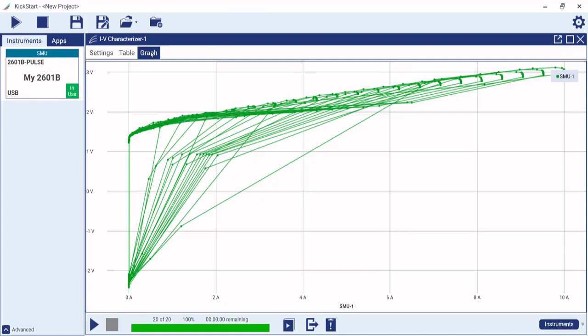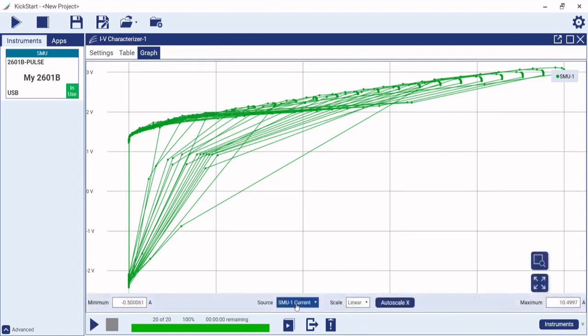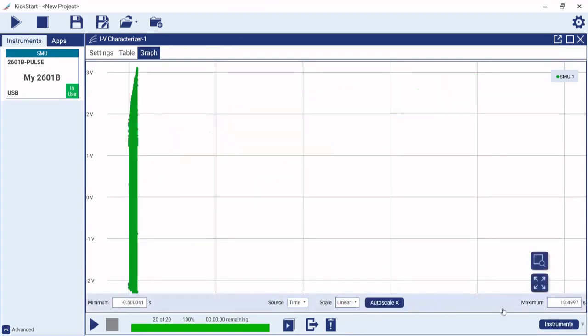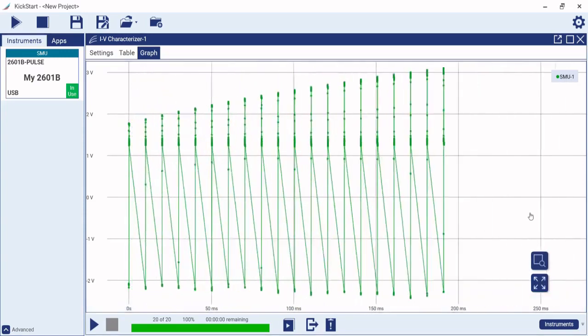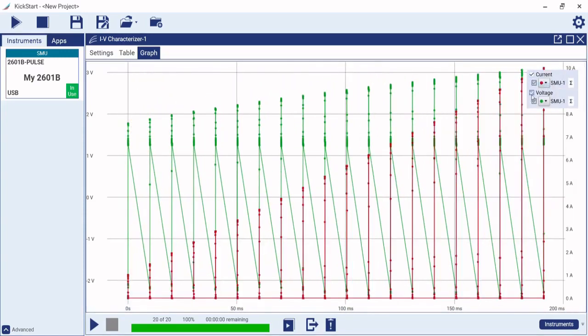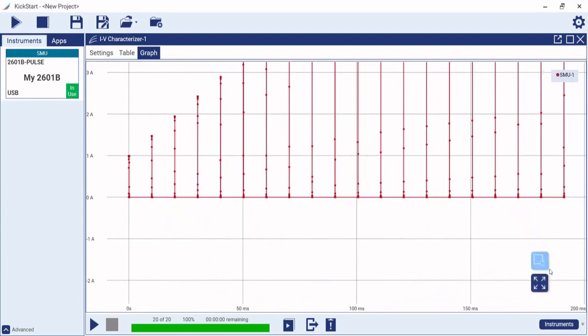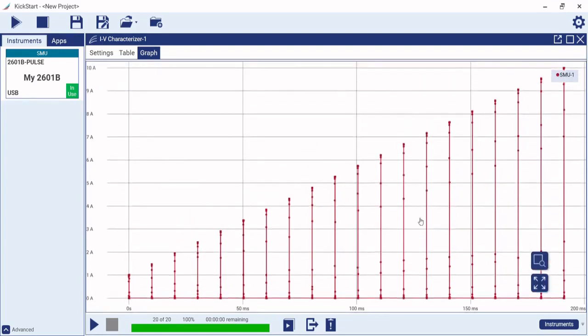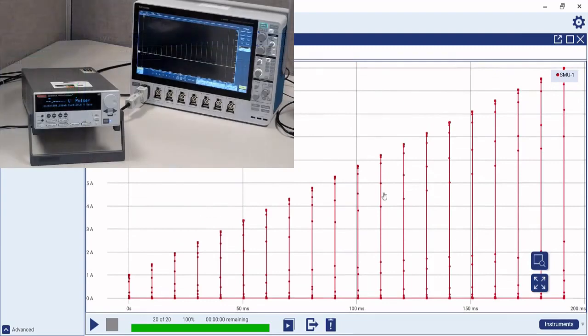No worries. We need to set the x-axis source back to time. Auto scale the plot. In the upper right hand corner, select the current from SMU1 and unselect the voltage from SMU1. The plot begins to show the pulsed current sweep. It now looks more like what we measured on the scope.